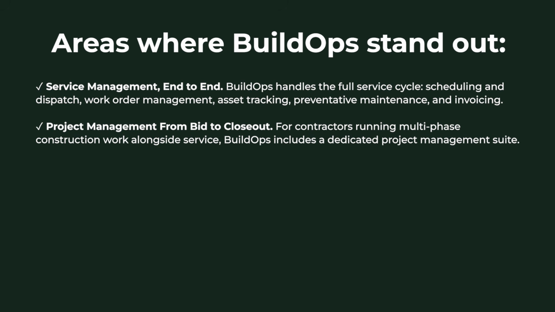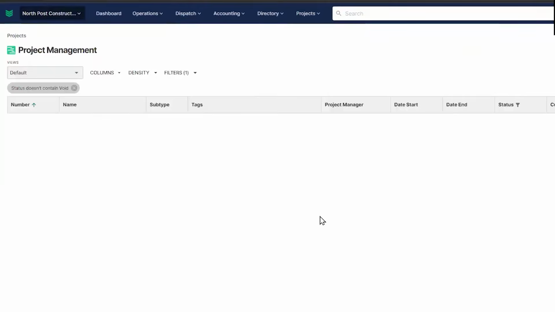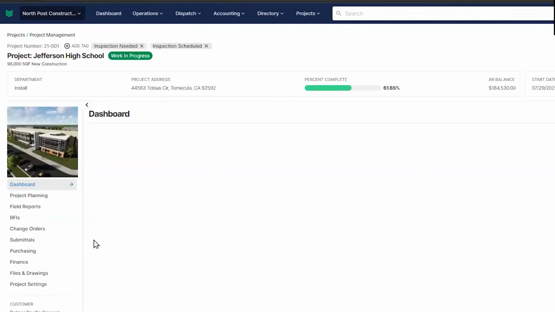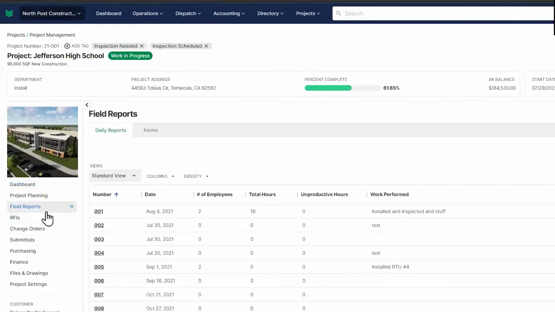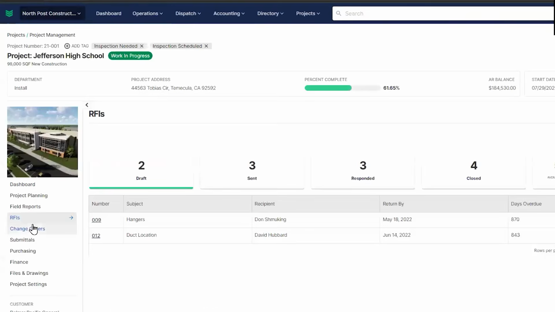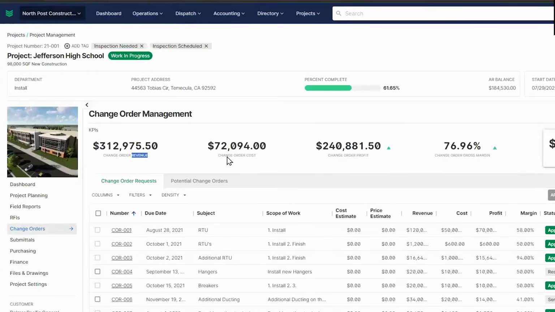Project management from bid to closeout. For contractors running multi-phase construction work alongside service, BuildOps includes a dedicated project management suite covering resource planning, field execution, document control, RFI and submittal management, change order tracking, and project financials. The real-time project dashboard displays budget, billing, job costing, and profitability as they develop, not after the fact.